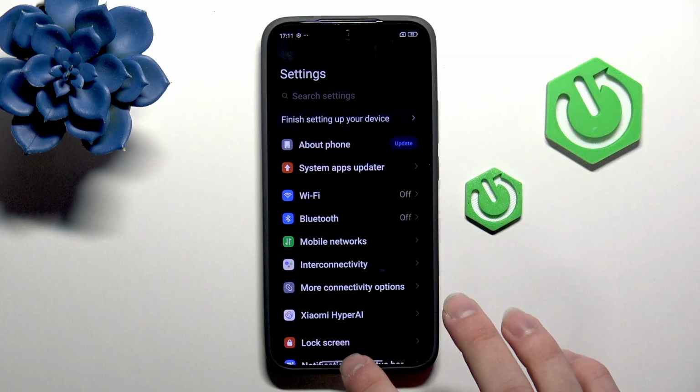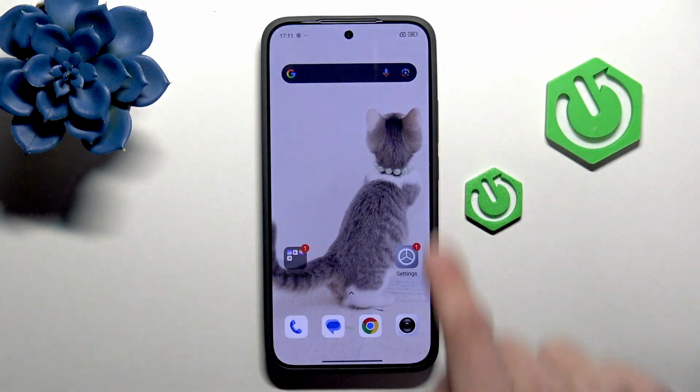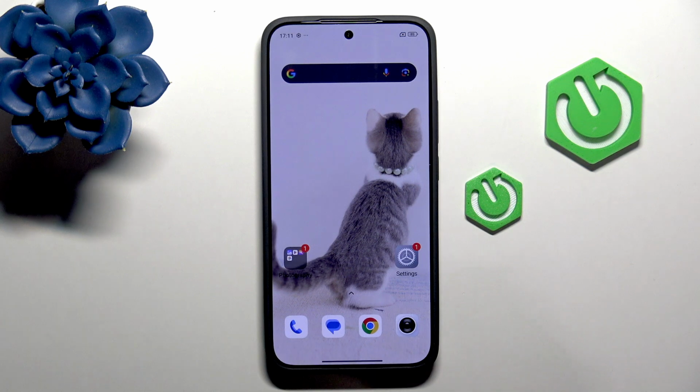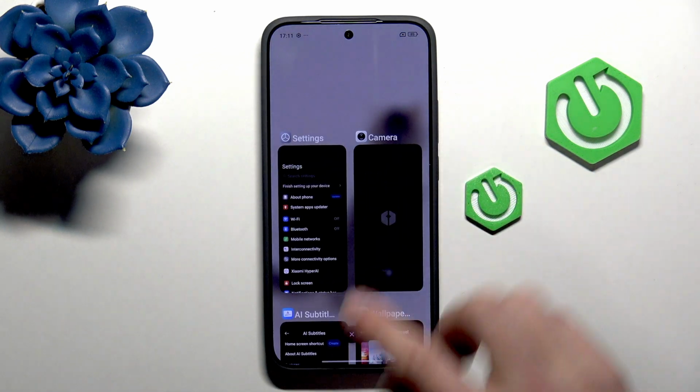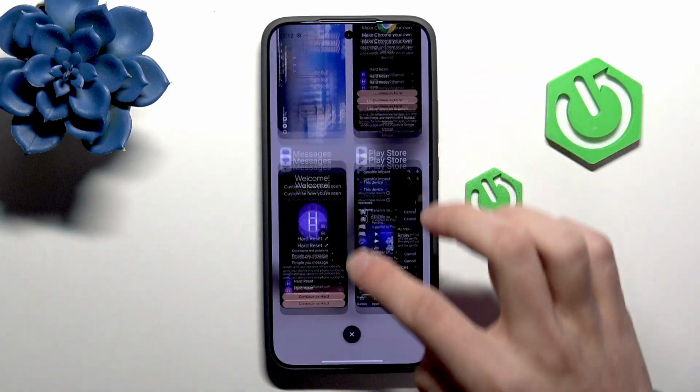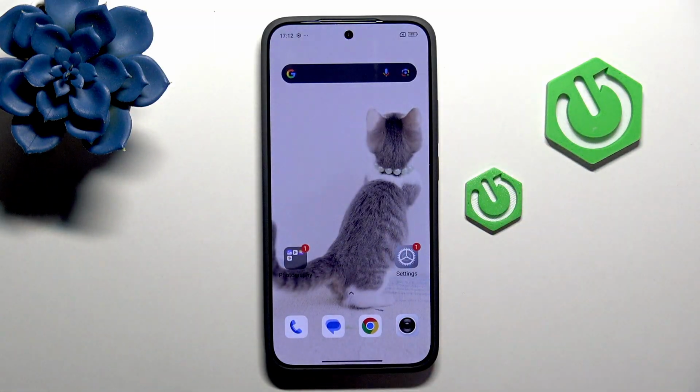Then, when you slide from the bottom, you go to the main menu. When you slide and hold, the background app opens.